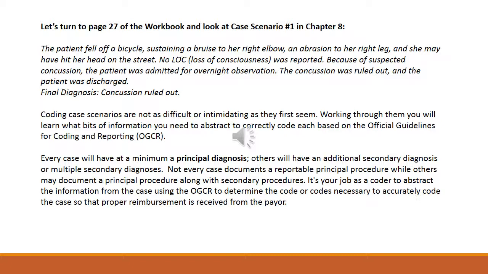Because of suspected concussion, the patient was admitted for overnight observation. The concussion was ruled out and the patient was discharged. Final diagnosis, concussion ruled out. Now, coding case scenarios are not as difficult or intimidating as they first seem. Working through them, you will learn what bits of information you need to abstract to correctly code each based on the official guidelines for coding and reporting.